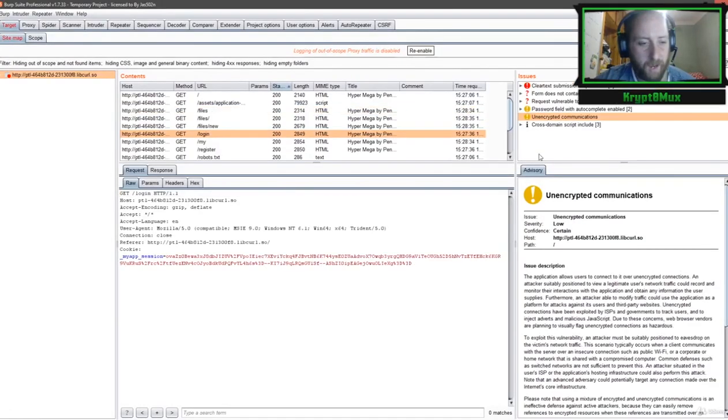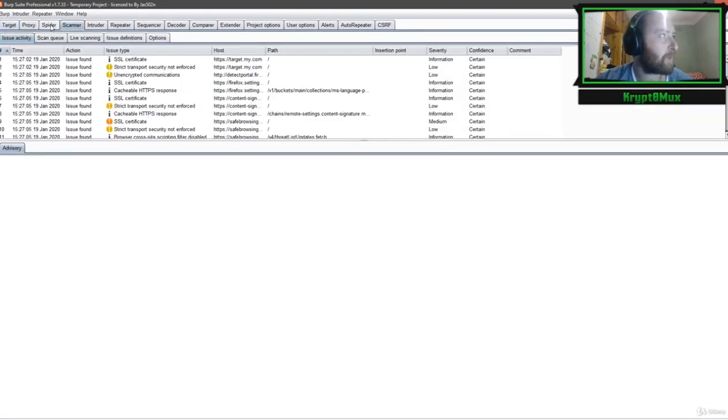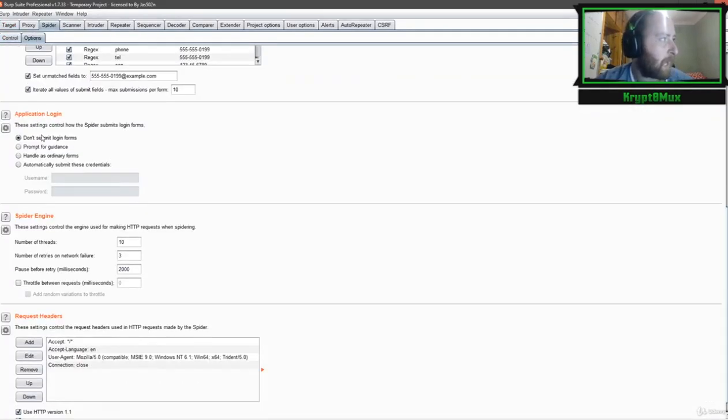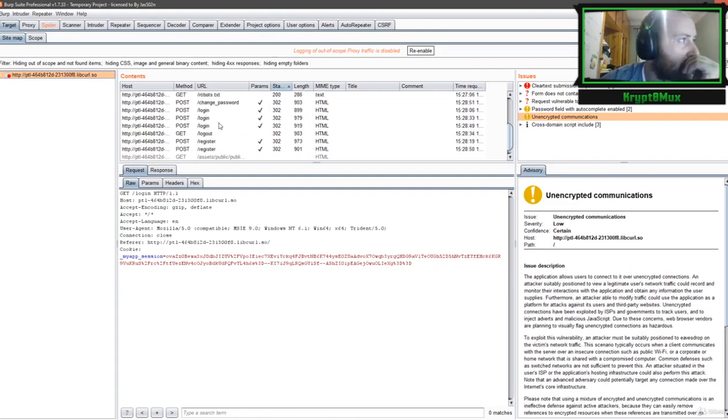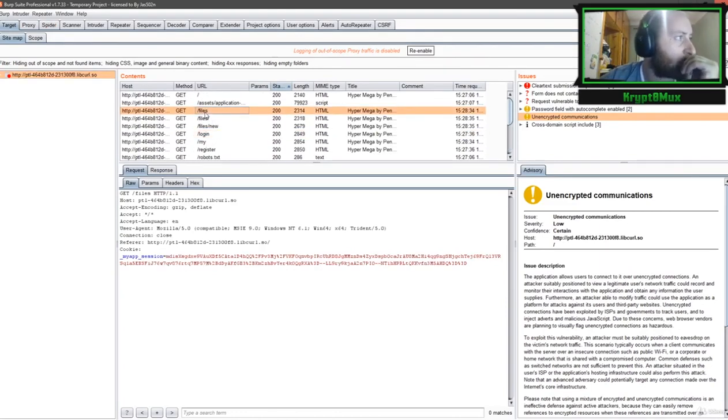Awesome, we've logged in. Now we want to go to our spider and submit an application login. Okay, perfect. Now we just want to spider, and it should pick up a few more things. We want to look for something like an upload section. So files, that looks like an upload section. That looks like we could upload.